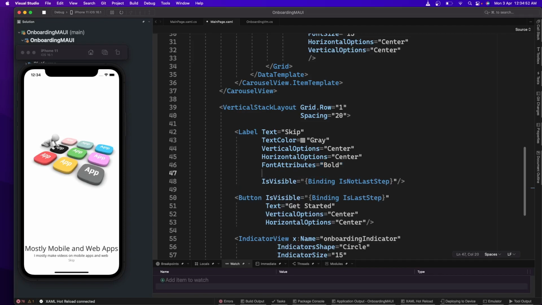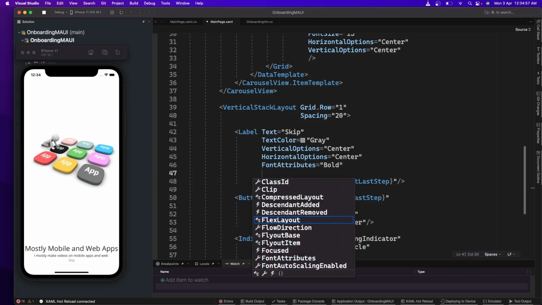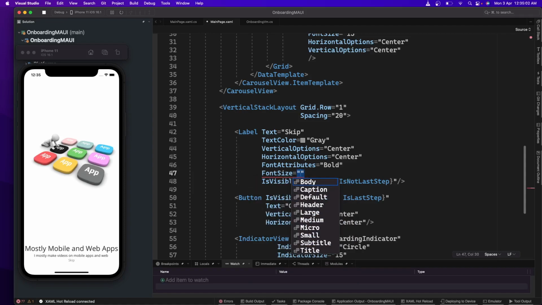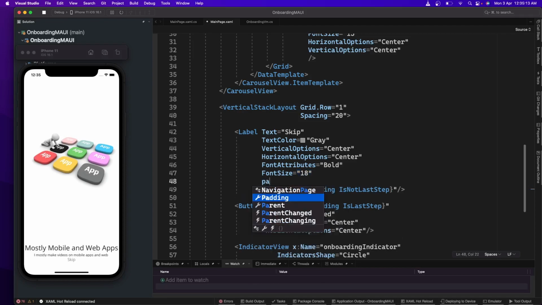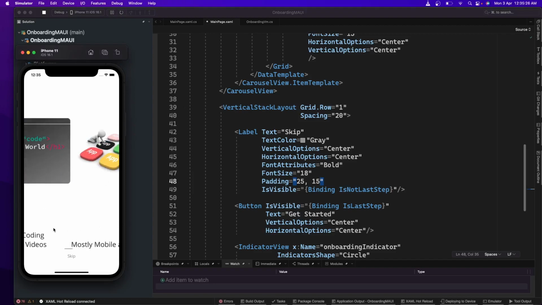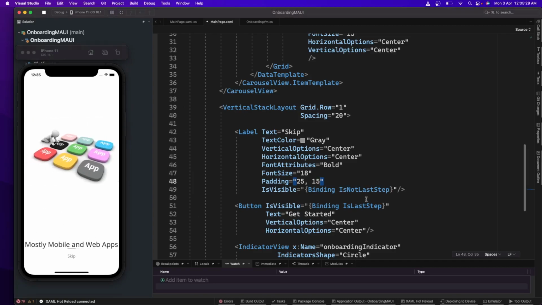For the skip button, let's add font attributes bold, we already have this as bold. Now next thing is, let's make it bigger, 16 or maybe 18. 18, and let's add some padding around it. So let's say 25 and 15. Fine. So we have this skip, and okay, we have all these things now.